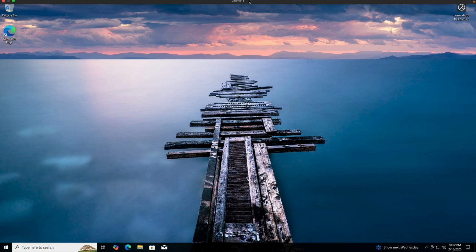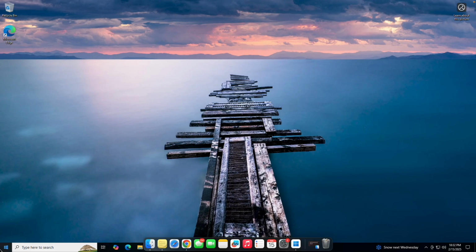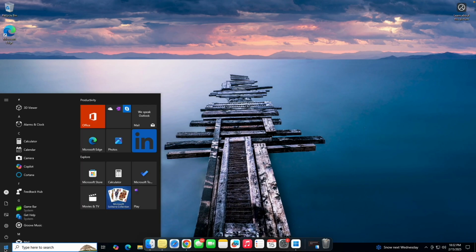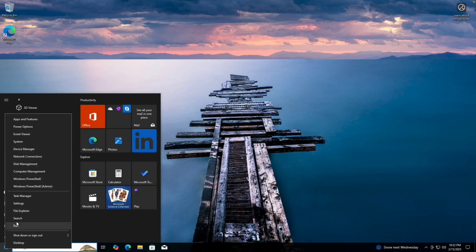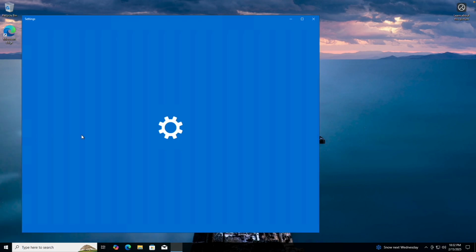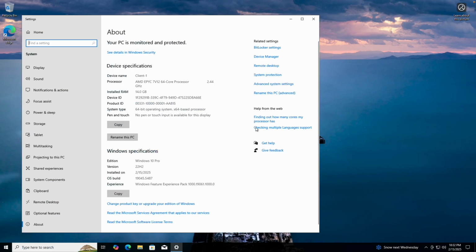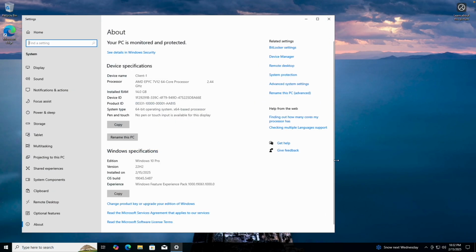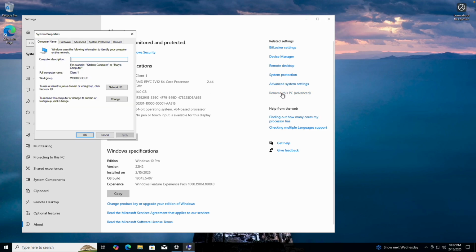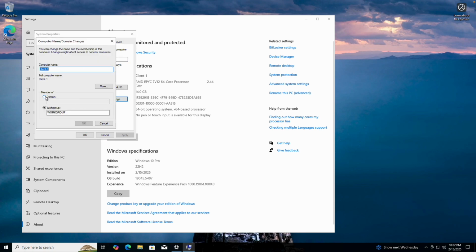In order to do so, obviously log into your client 1, your other VM. We're going to right click the start button and go to system. You may recognize this from the actual Active Directory setup on the domain controller, but we're going to click rename this PC. Go to change domain, obviously keep it the same, mydomain.com.